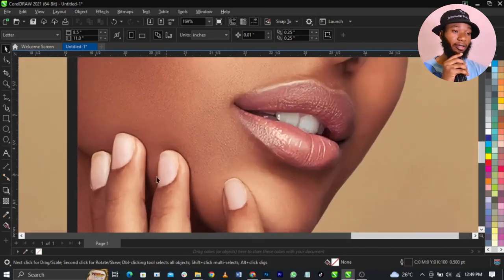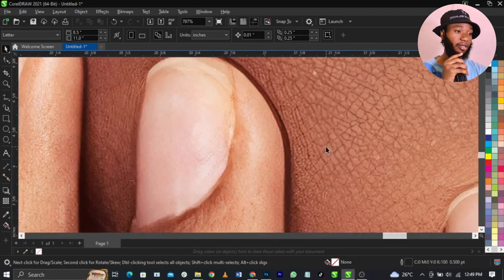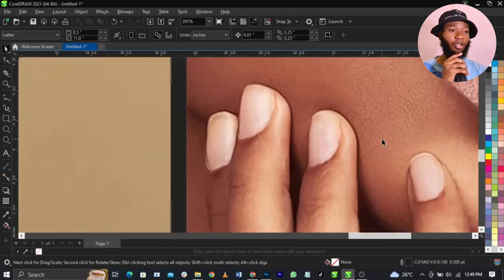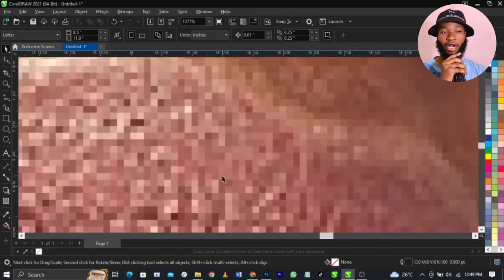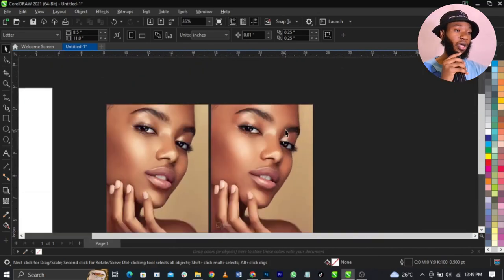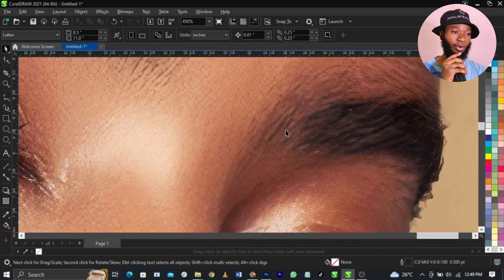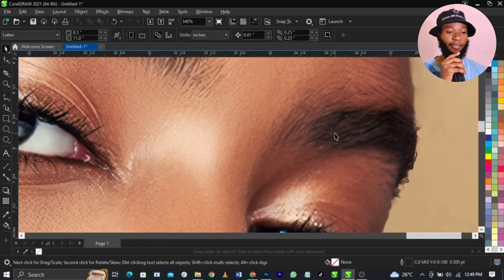Look at the pixels, guys. Just look at the finger. You can see the skin. But if you come over to this, you can see this is what we had before. All right, and now this is what we have now. So just look at the difference.